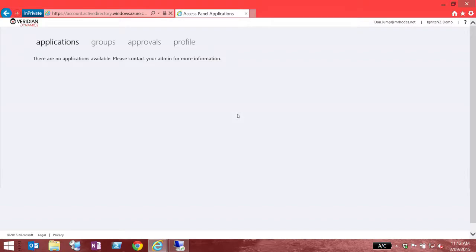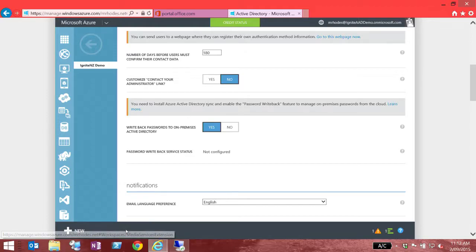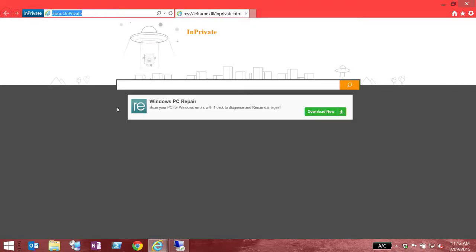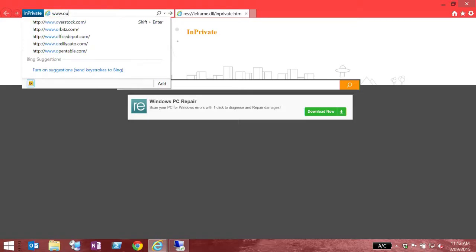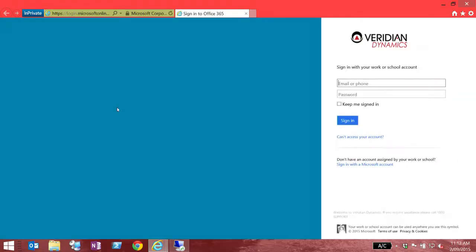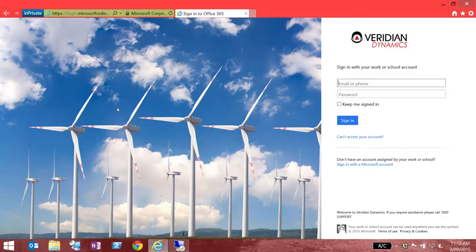All right, and it's redirected me away. Now I'm going to close this tab, and we're going to pretend that Dan has forgotten his password. So go to www.outlook.com/mroads.net. Okay, now you can see the branding came up straight away. Anyone got an idea why that came up straight away rather than waiting for the username and password? Exactly. I put /mroads.net at the end, and that's given enough instruction to bring it back there.